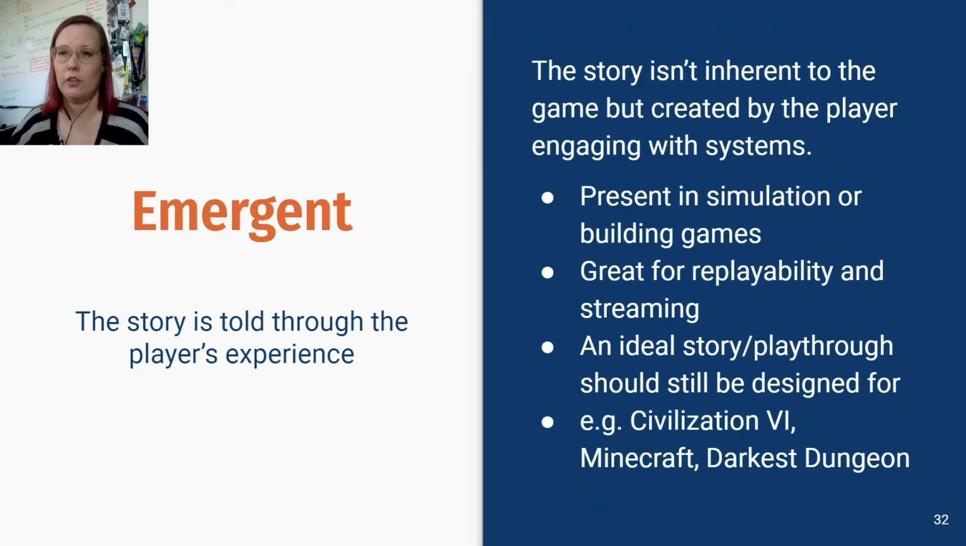And then there are emergent stories told through the player's experience. So in these cases, the story is not inherent to the game, but is created by the way that the player engages with the systems. So this is present in most simulation or building games. It's really great for replayability and for streaming, because the story and the drama of what you're doing is never going to be the same twice. An ideal story or playthrough should still be designed for.